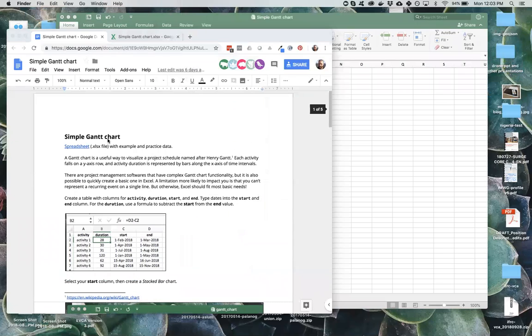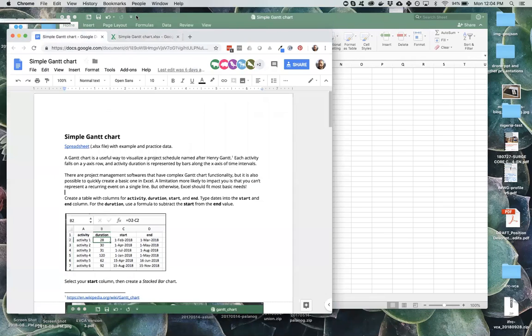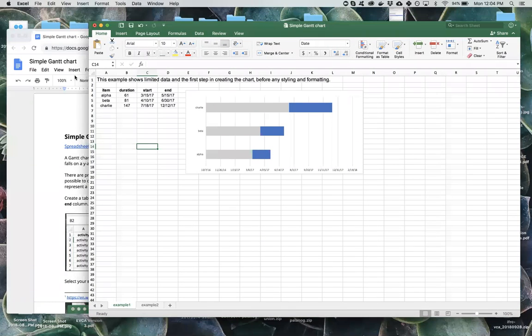So at the top of the Google Doc, there's a link to a spreadsheet that has the examples in it. This tutorial, unlike the previous one, doesn't work really well in Google Sheets, so you'll want to download the file and use it in Excel on your computer.